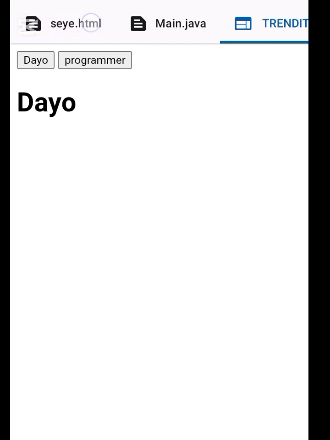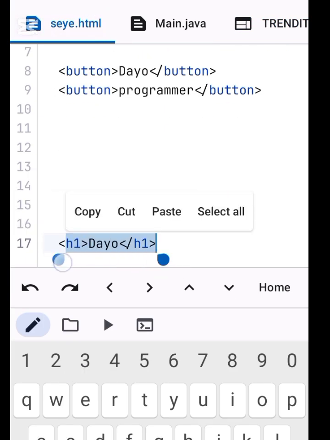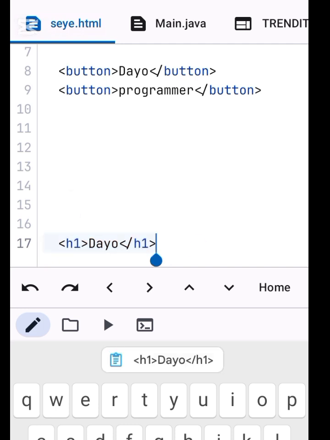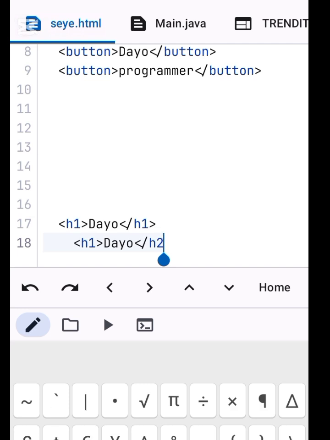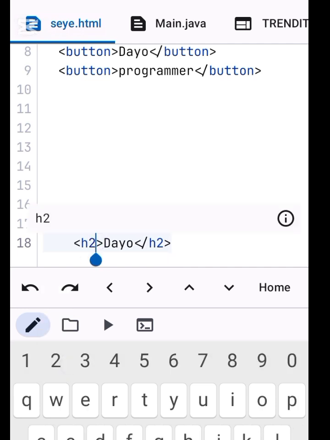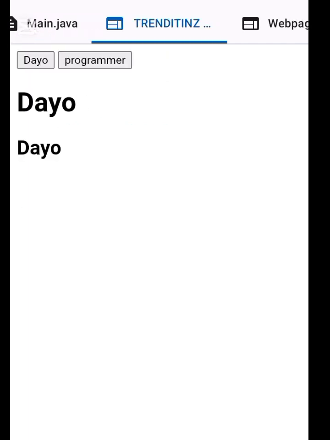Now if I go back to my programming and do the same, let me just select here, copy, and say H, this time around H2. Because one thing about programming is you have to be patient to know each function, then you put them all together. Okay, so can you see, if I run it, that the Dio below is smaller than the Dio above?